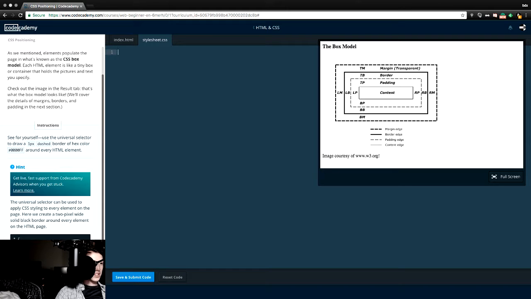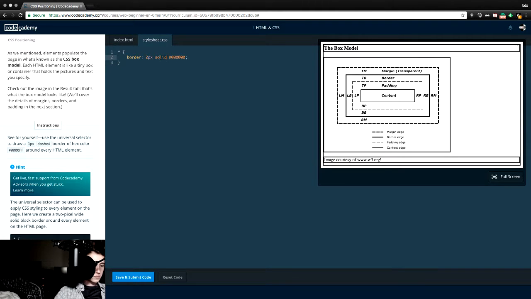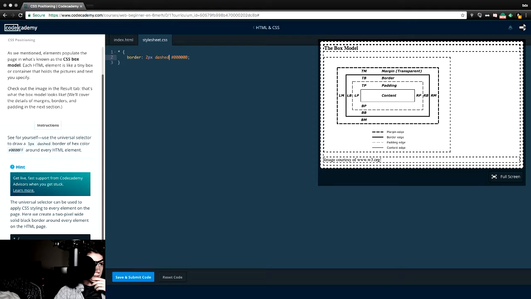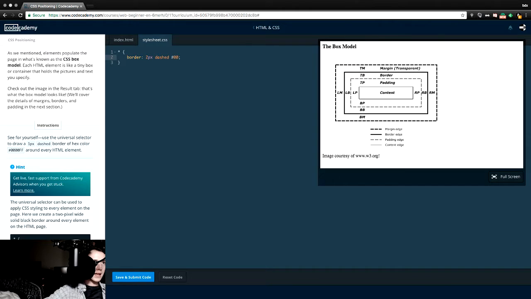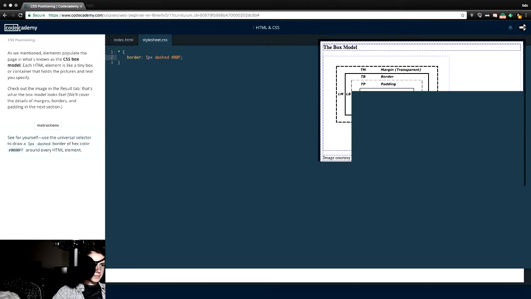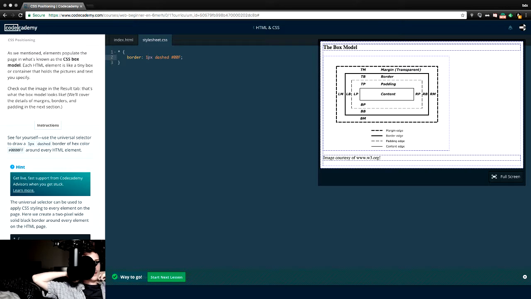You know what? We're going to take that and we're going to use it. Although they want dashed. Dashed and 00F. Cool. Cool. The box model. Save and submit. No? Oh, 1 pixel, not 2 pixels. My bad. We jumped the gun. There we go. Start next lesson.